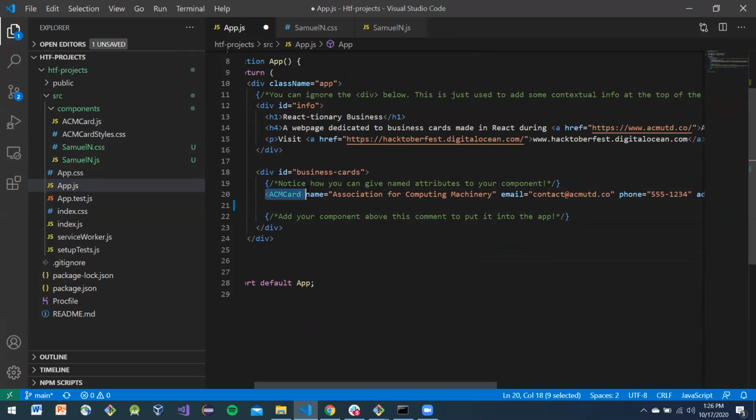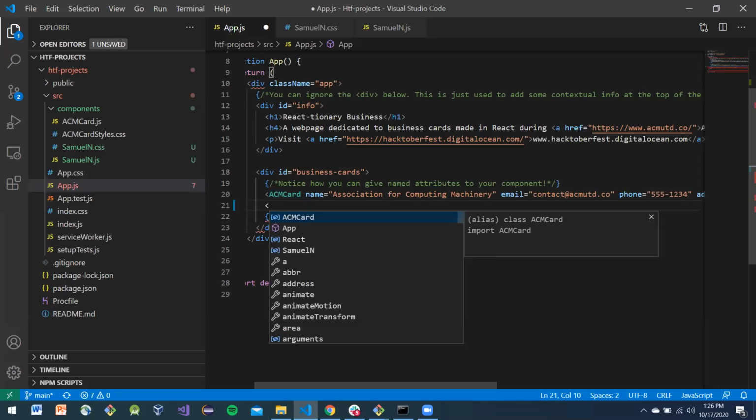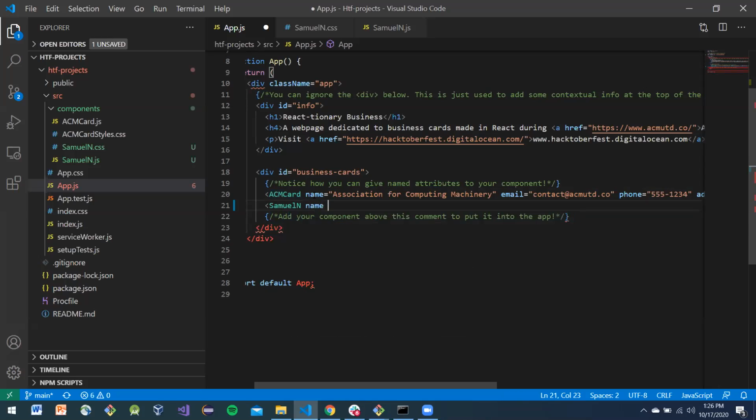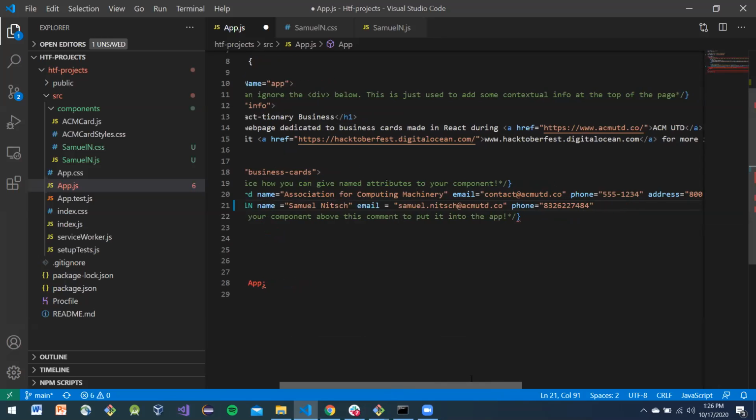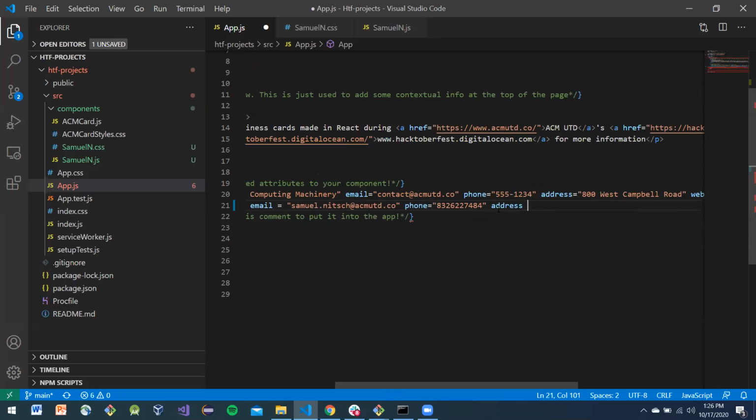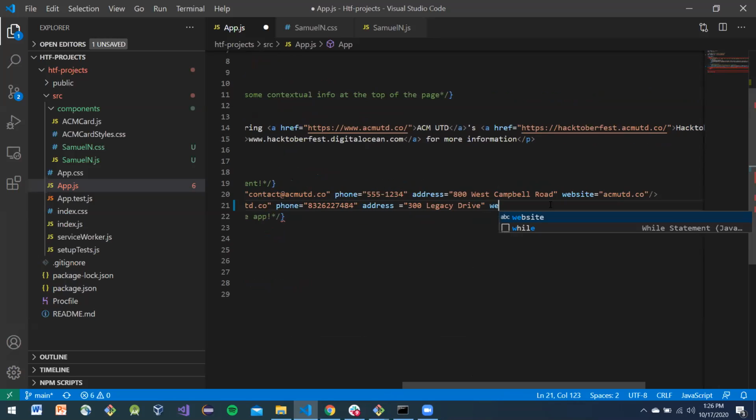So this is the default card that shows up on the website. And I will name it Samuel N. My name is Samuel Nitch. My email is samuel.nitch@acmutd.co. My phone number, please don't call me. My address. And I don't have a website, so I will just use the one that it links to ACM.